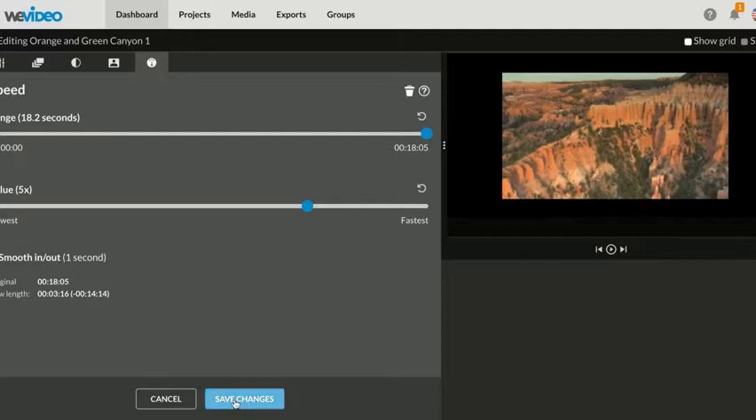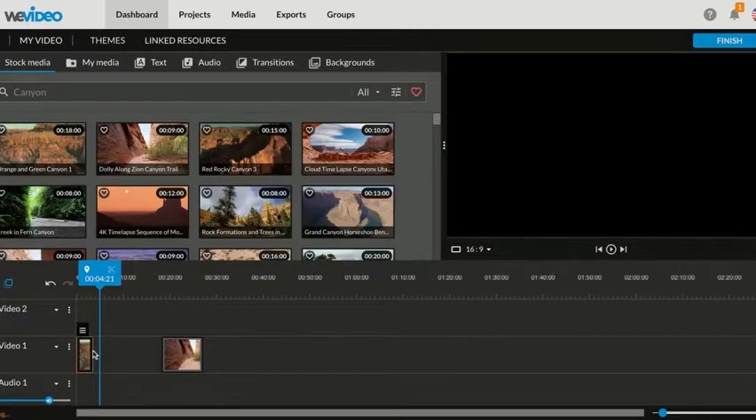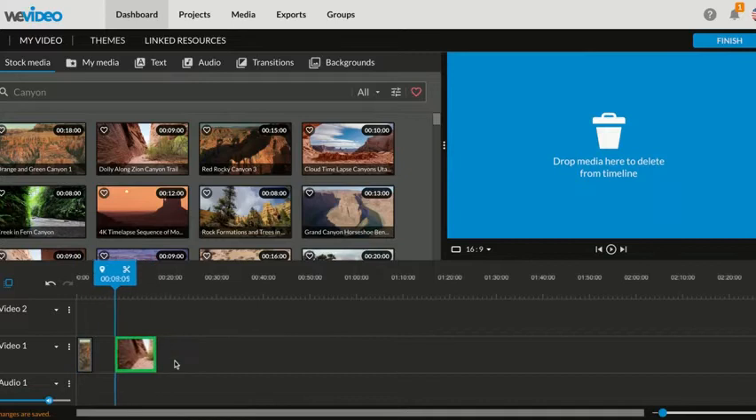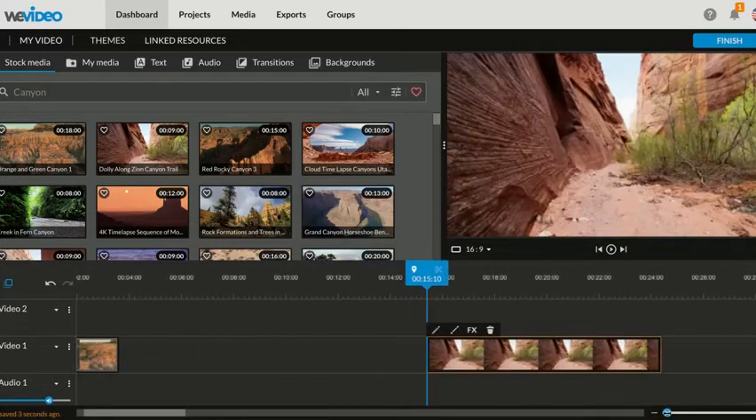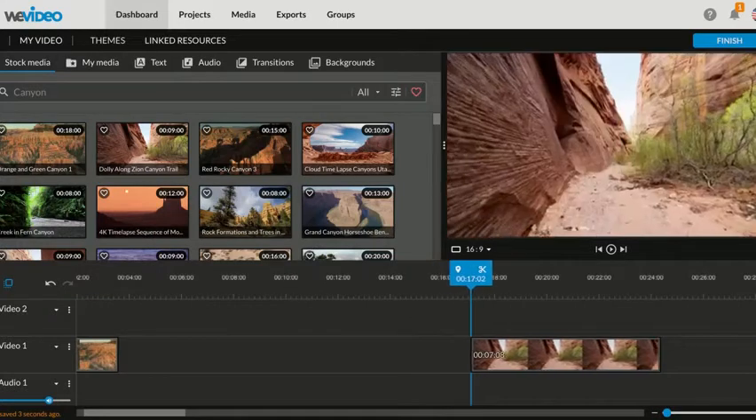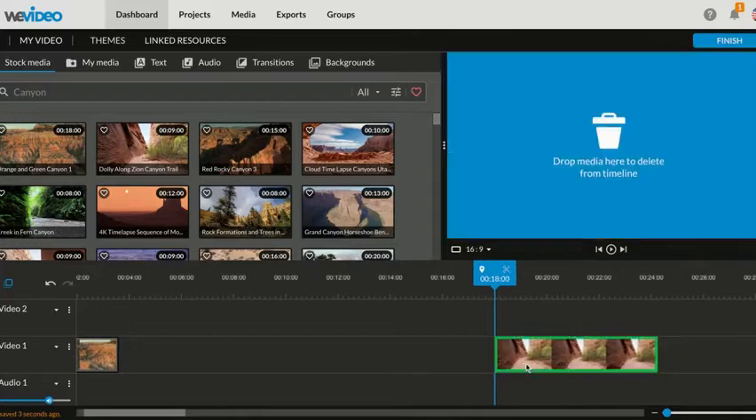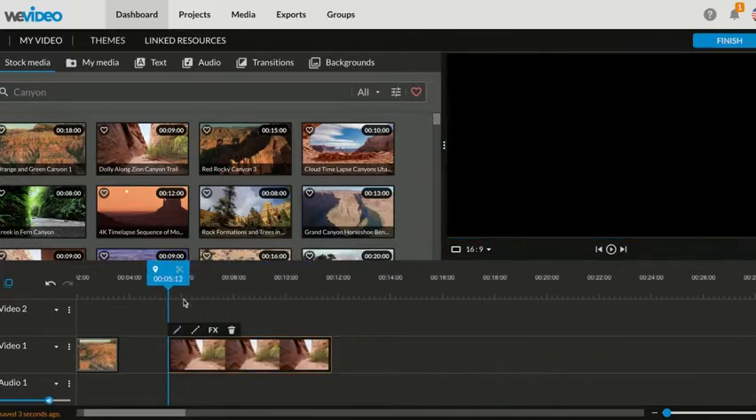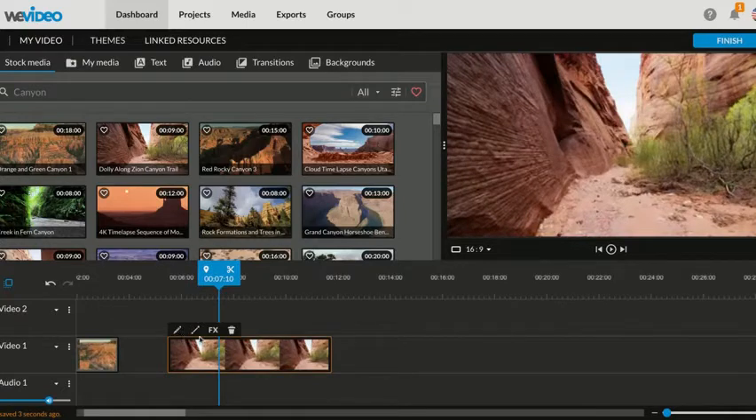When you have everything done and you like it, you click Save Changes, and that'll bring you back to your timeline. To cut a clip down, it's really simple. You just place your cursor on the left or right, and you drag. And you can see there, I've just taken off about 5 seconds from that clip. That's all you need to do in order to edit.